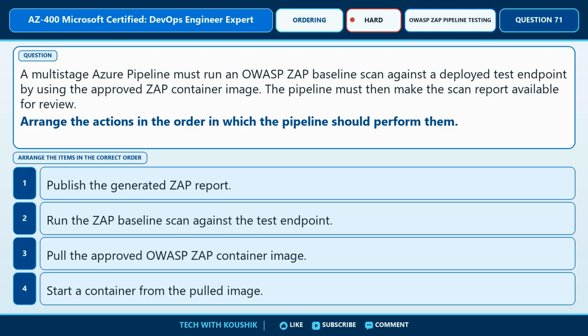Question number 71. Scenario. A multi-stage Azure pipeline must run an OWASP ZAP baseline scan against a deployed test endpoint by using the approved ZAP container image. The pipeline must then make the scan report available for review. Arrange the actions in the order in which the pipeline should perform them.